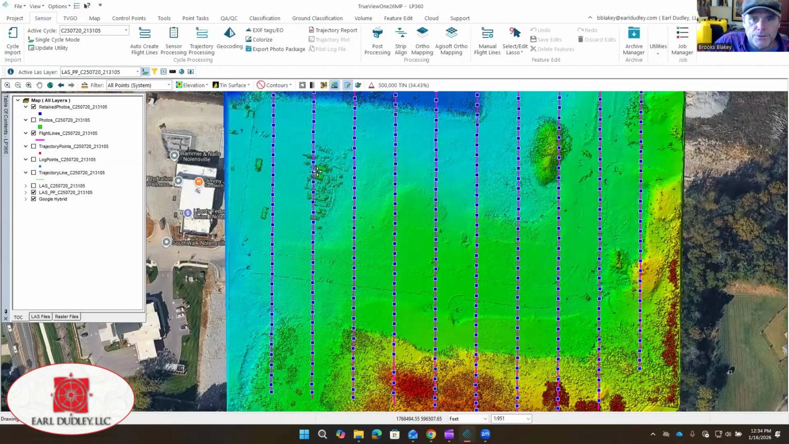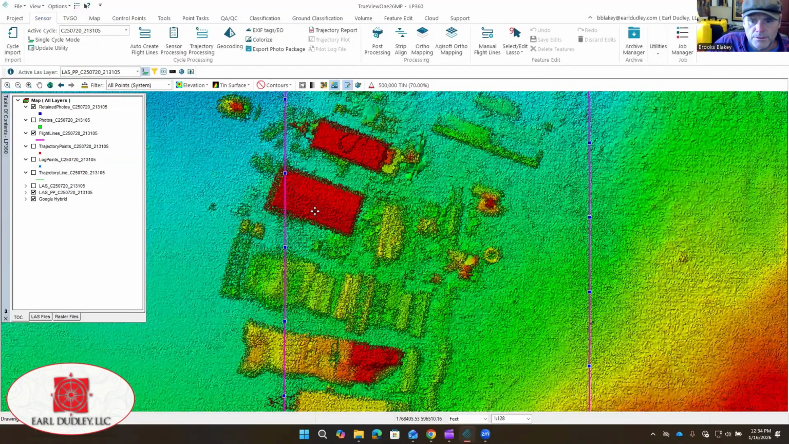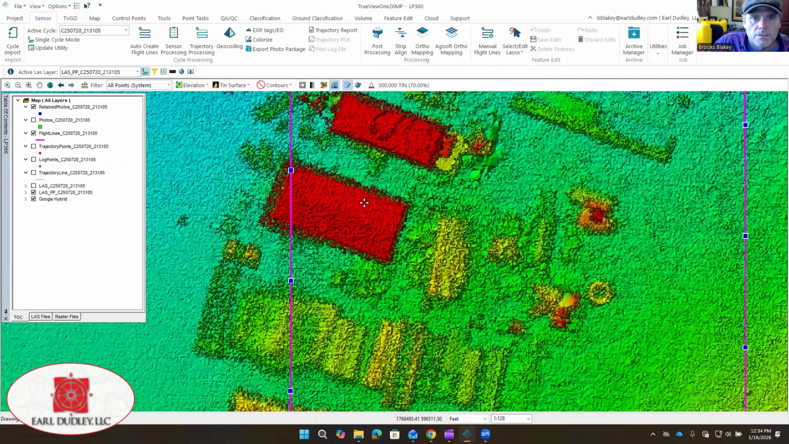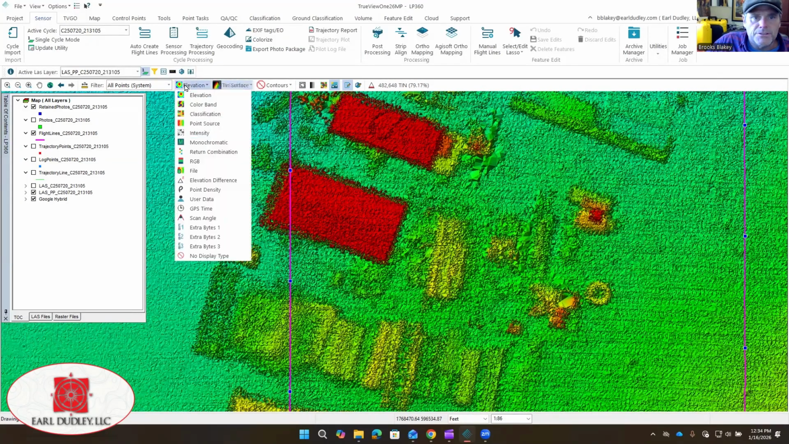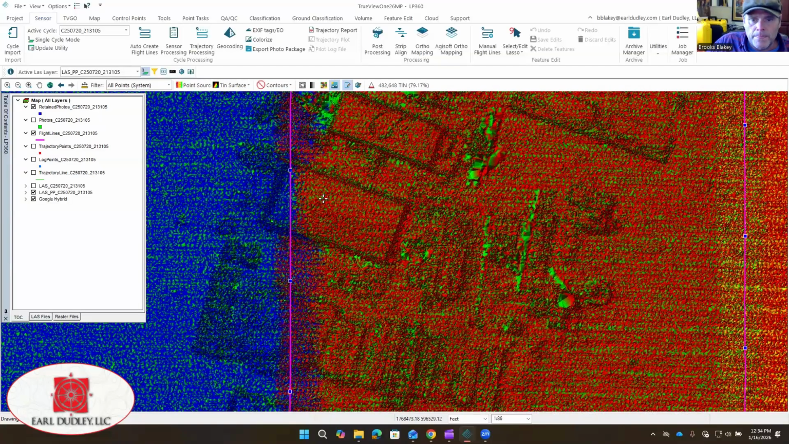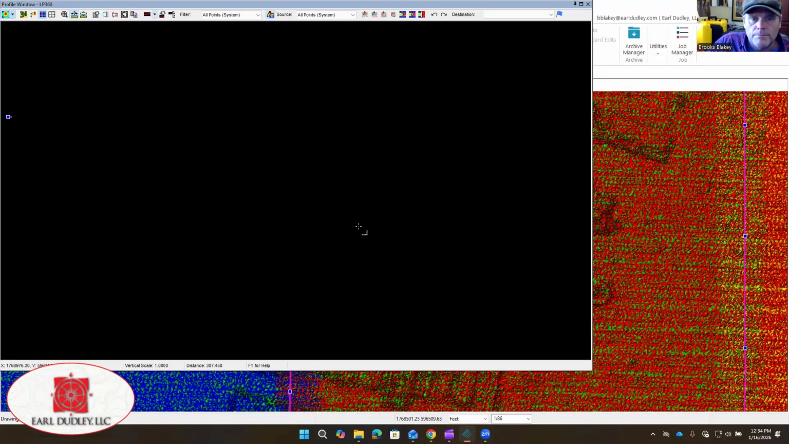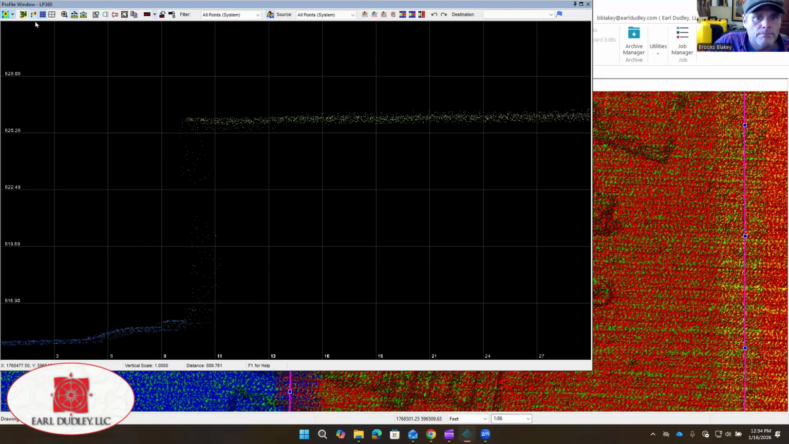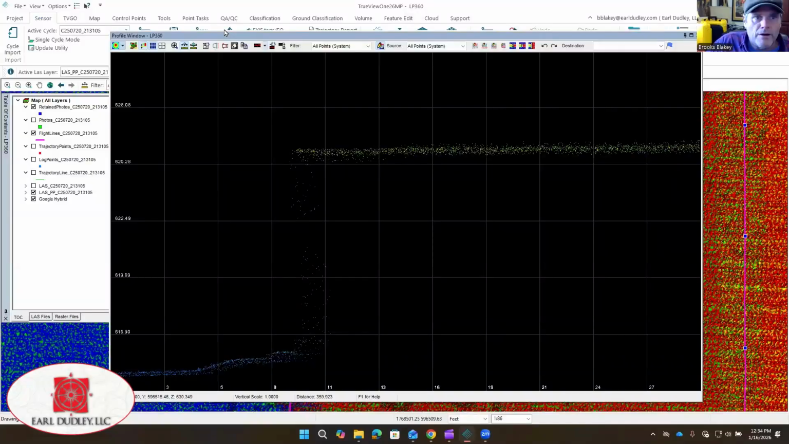Try to find a planar surface. This should work over here. We'll change this back to point source. And we can see we've got some overlap. So we're going to do the same thing with our profile view. Up here in the top left-hand corner, I can change my view type. I want to view this by point source as well. And we can kind of see a little bit of separation right there. It's not too terribly bad, but there is a little bit.